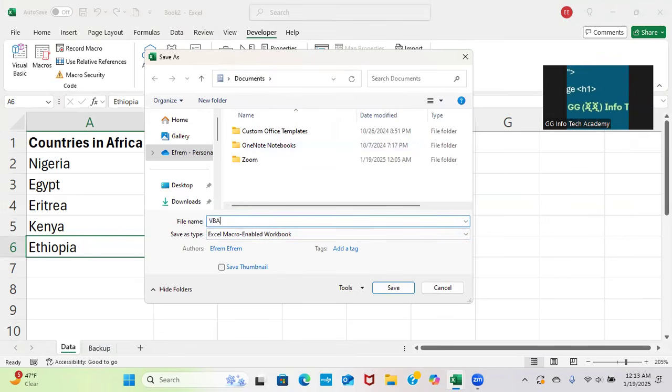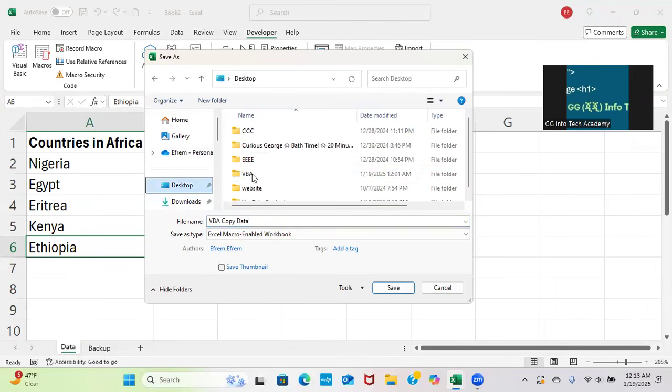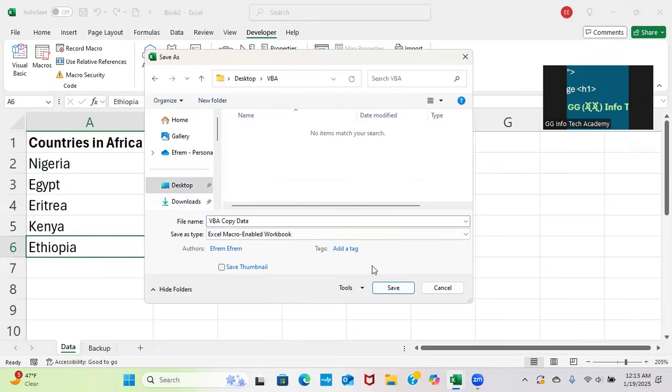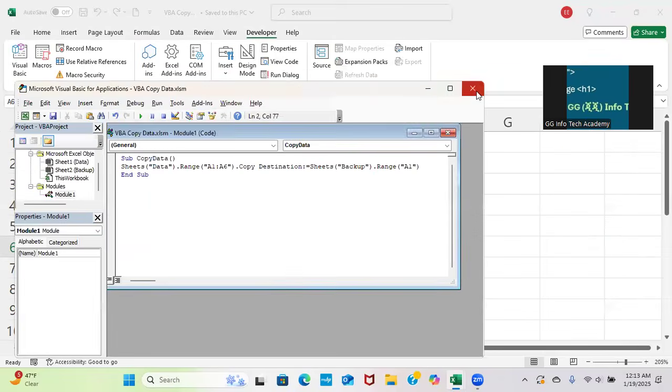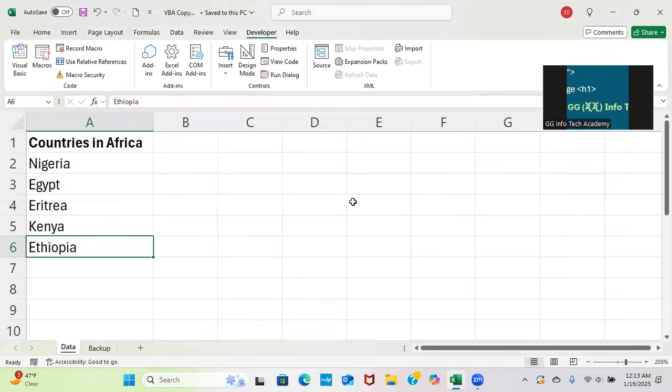Let's say VBA copy data. Let me save it somewhere on the desktop. VBA, save. So my data is being saved. Okay, with Excel macro enabled.